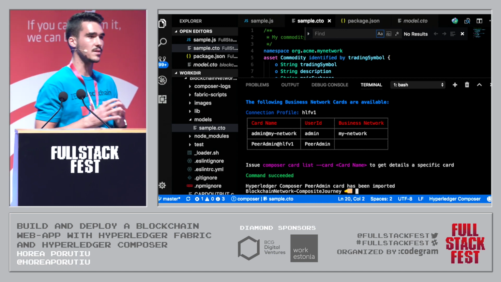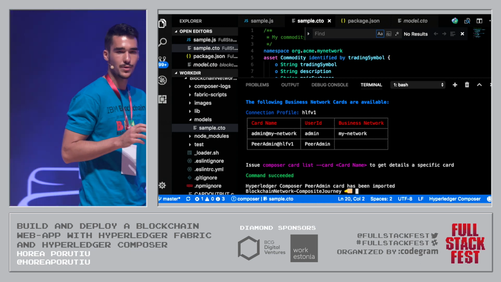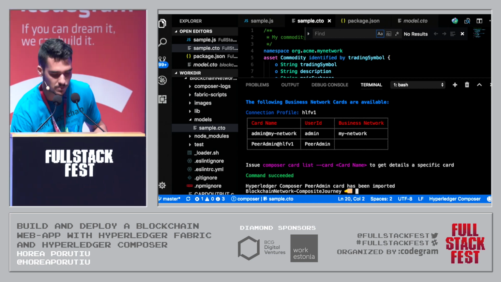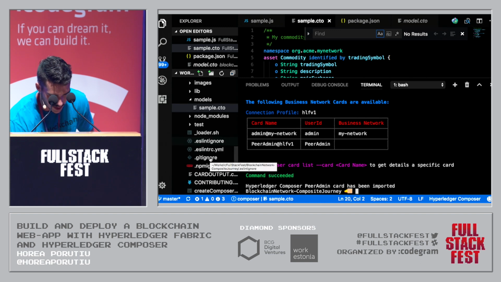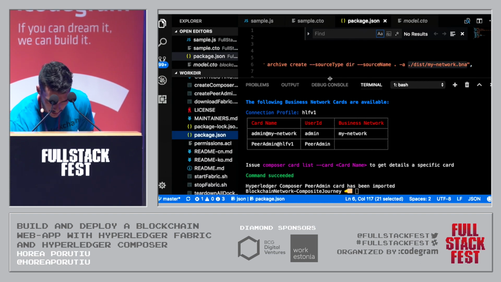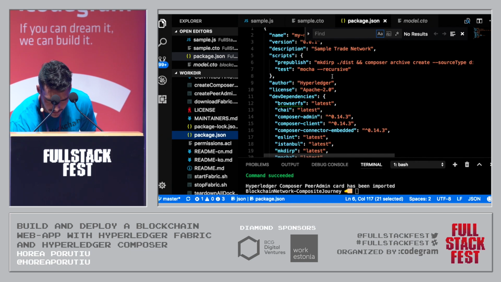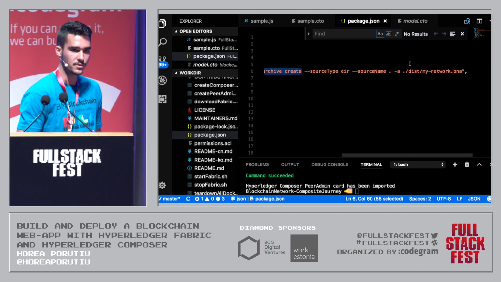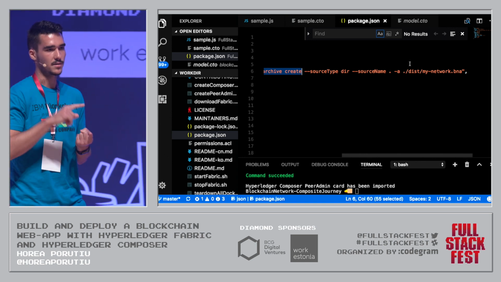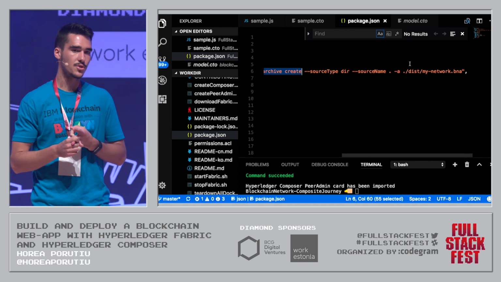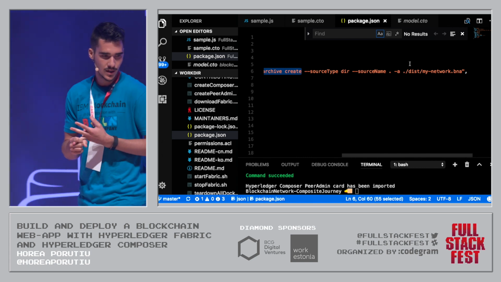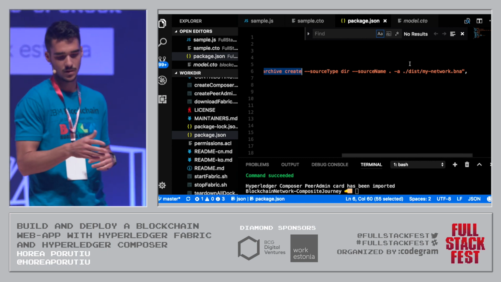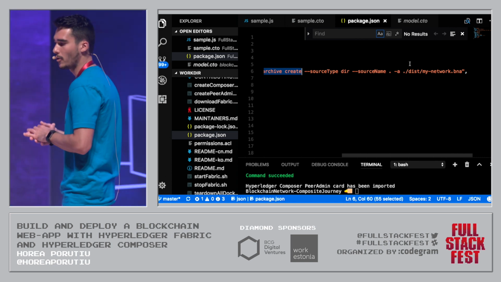Now we actually need to use this Composer archive create to package our 3 files into something we can deploy. So the nice thing about this repo is it automates all of that for us. So if we go into our package.json, we can see this Composer archive create here. And all it's doing is taking all the 3 files in our directory: the data schema, the JavaScript code, the logic, and the permission files. And we give it a directory to put those files in, and we say dist/mynetwork.bna. That's where it will output this file.